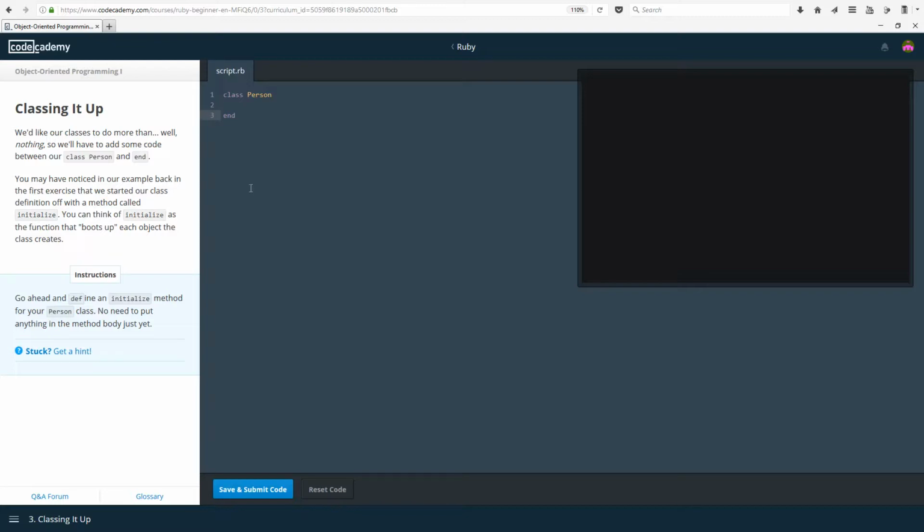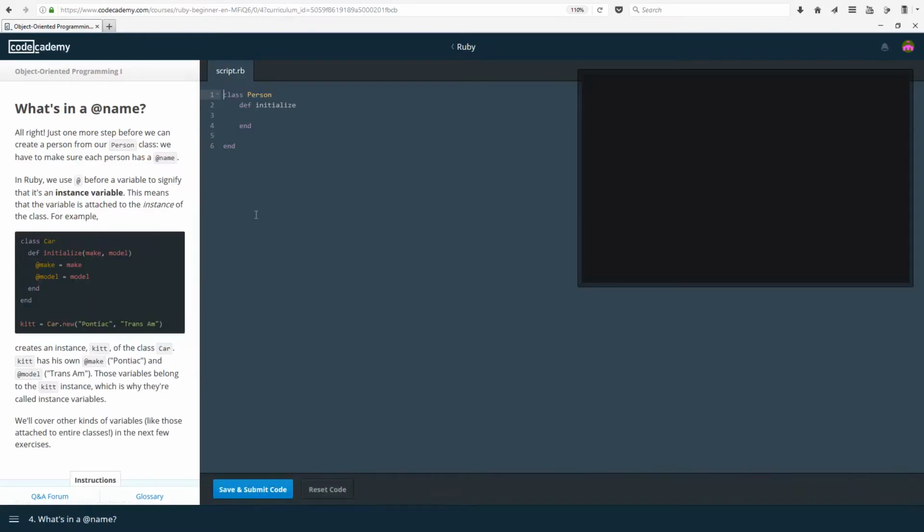Instructions: go ahead and define an initialize method. def initialize. Hopefully I spelled that correctly. Yep, I actually did for once. Good. And no need to put anything in the method body just yet. Okay, fair enough. So this is our initializer, without anything inside it, of course, yet.